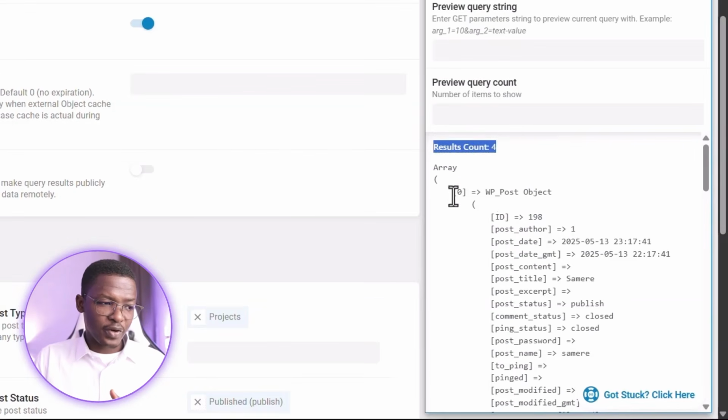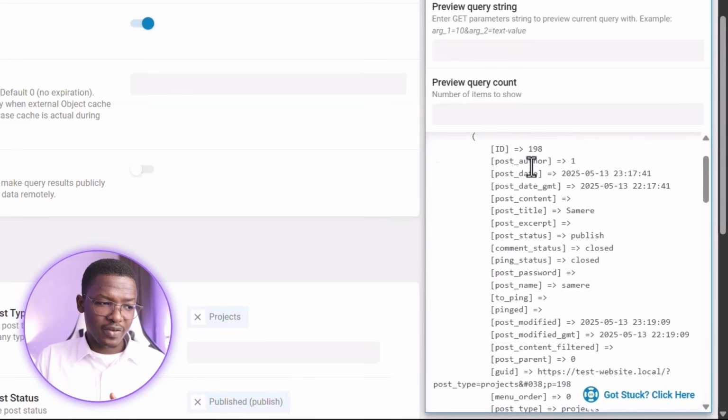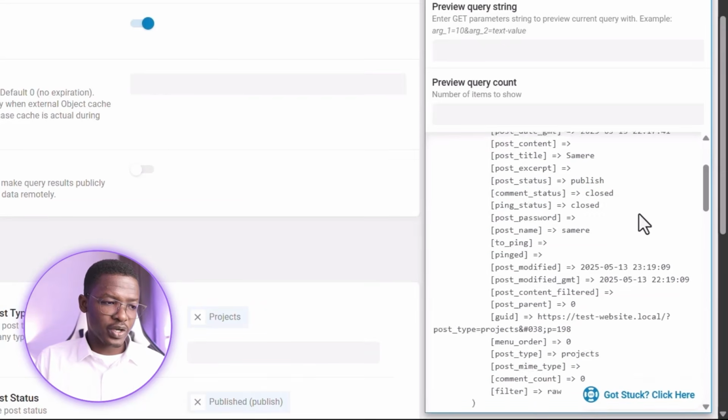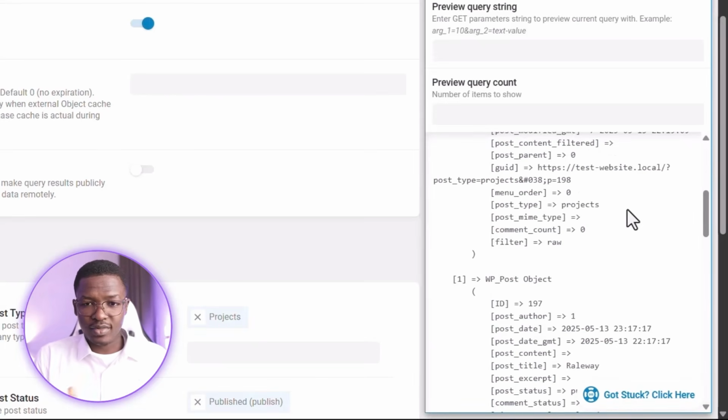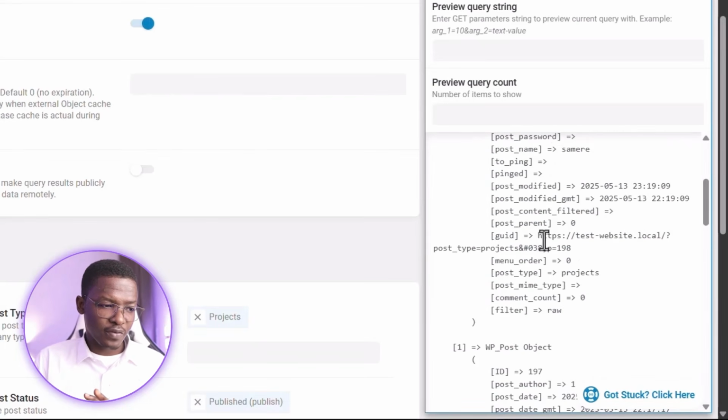And as you can see here, for each of those items, you have an ID for the item. You have the post title. For example, you have Samir right here. You have the post status. You see it's published. You have the date it was published, which is right now while I'm recording this. We just did this together a few minutes ago. It's right there inside of here.